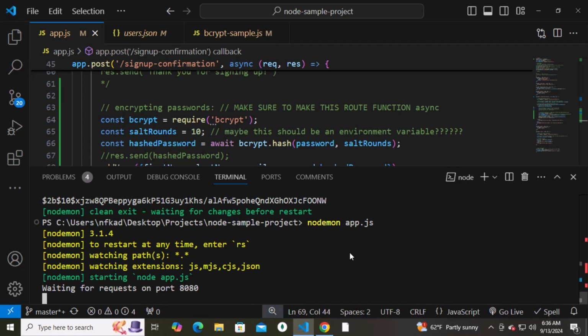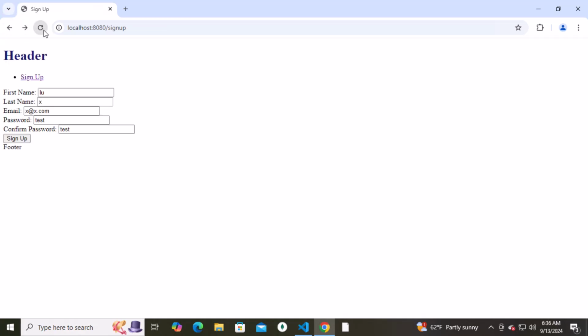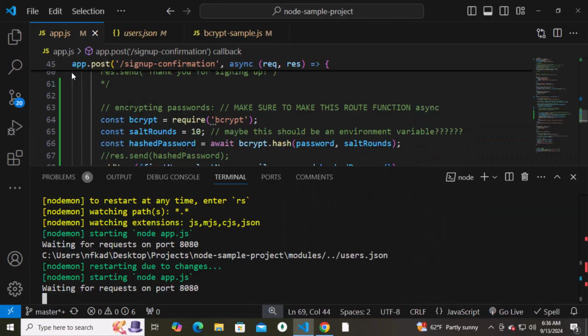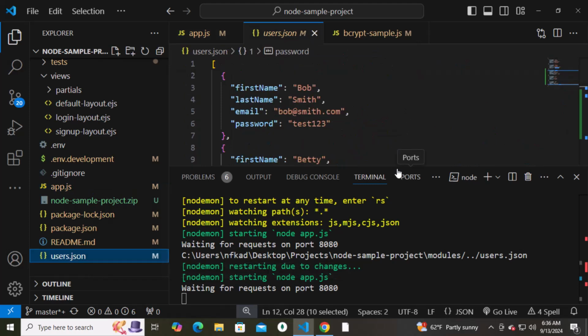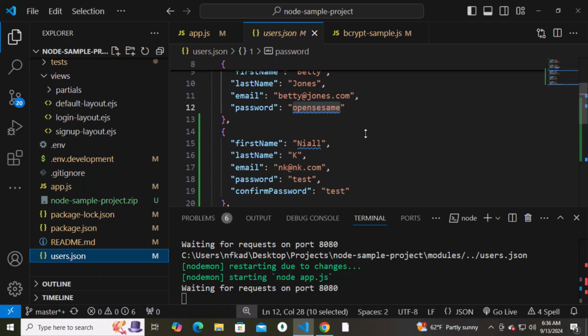I'm going to bounce back to the browser, hit the back button and then refresh it. Okay, and I'm going to go ahead and add a new user. I'll just add ku and v, and then ku@ku.com. I'll set the password to something simple like test. Okay, and then I'll sign up. It looks like everything worked here. Let's go have a look at our database. So I'm going to bounce back to VS Code and check out the users.json file. Let's see what we have in there.